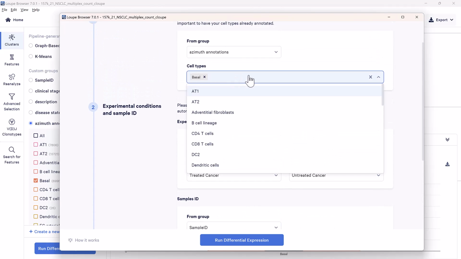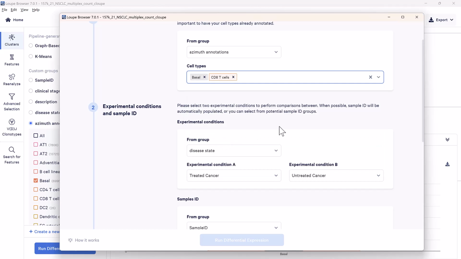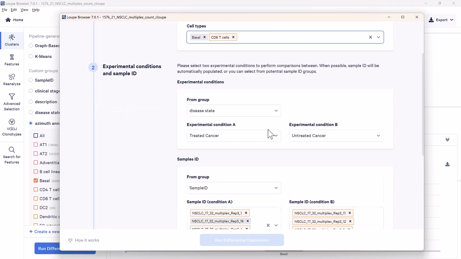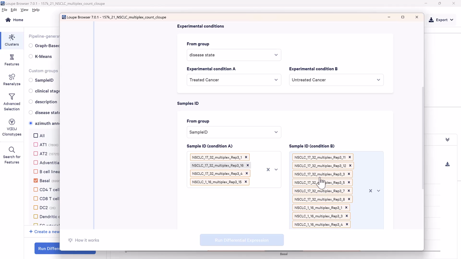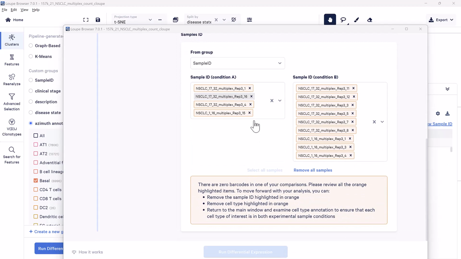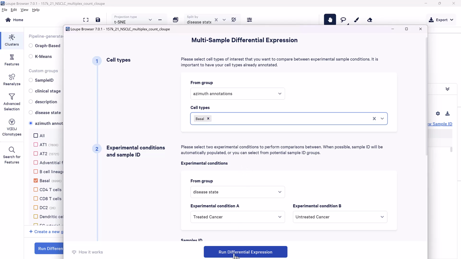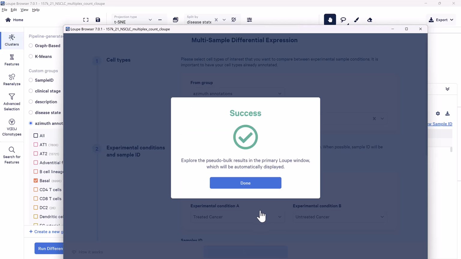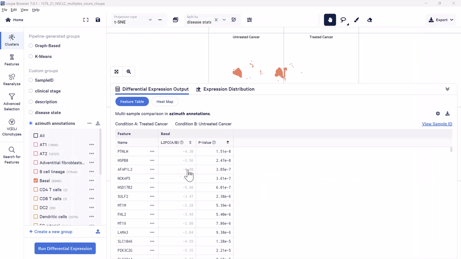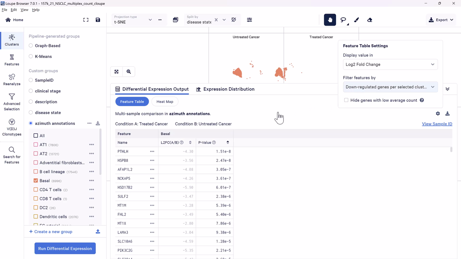For example, if you add CD8 T cells to the top, you can see that many samples become highlighted in yellow, which will stop you from being able to move forward. In order to run the analysis, you must delete the highlighted samples, but for now we will only keep the basal group. Now you can see the resulting feature table. You can see that the PTHLH gene is downregulated in condition A, the treated cancer group.